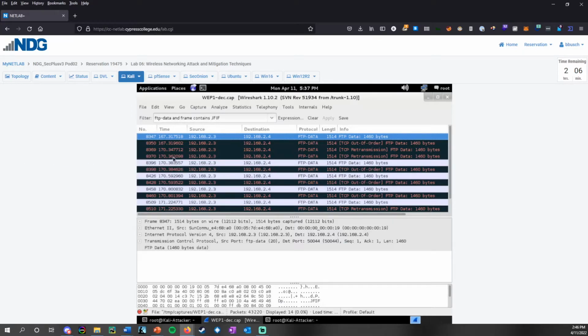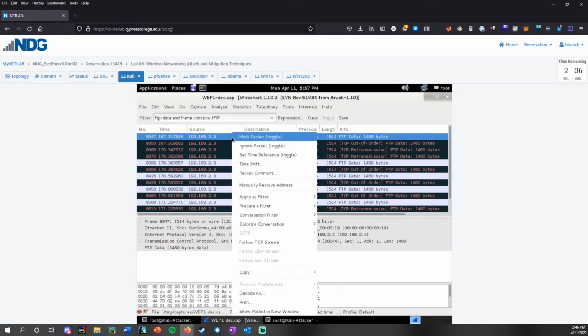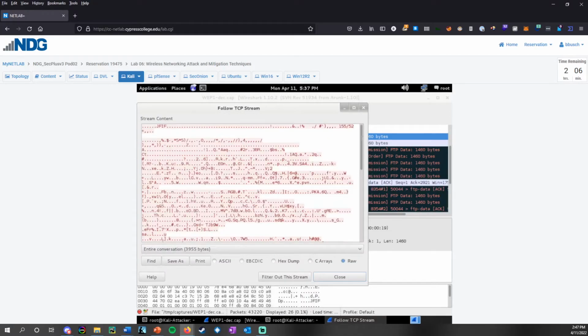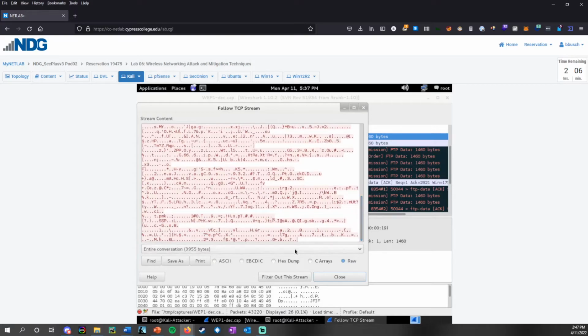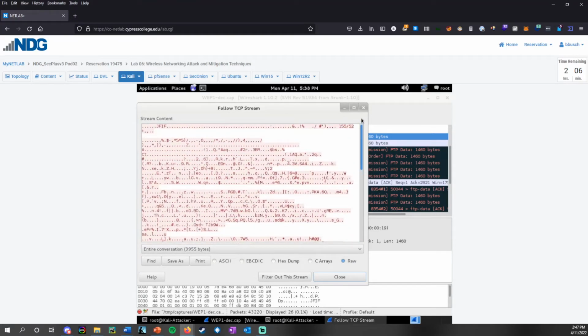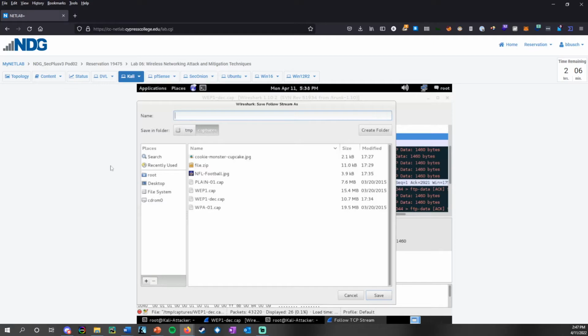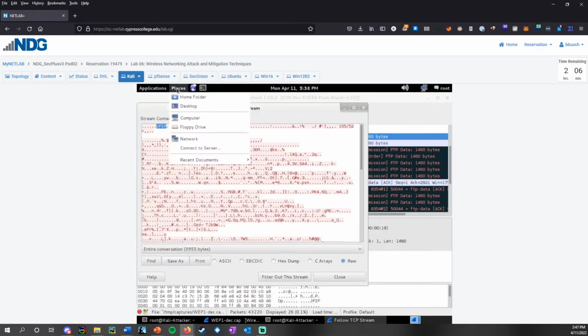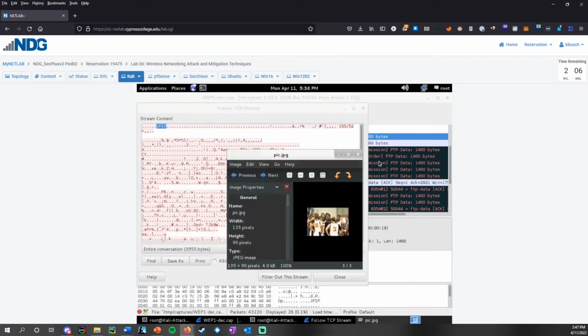And let's go ahead and look at, we can just look at this top frame 8347. We'll right click again, follow TCP stream, look at more details here. Oftentimes this is pretty hard to pull anything out, but you do see the JFIF in the header there. And we could go ahead and save that. We'll save this as pic.jpg. Places, recent documents. We could open that up, and it's a picture of some basketball players.